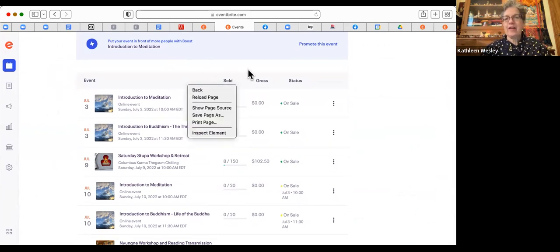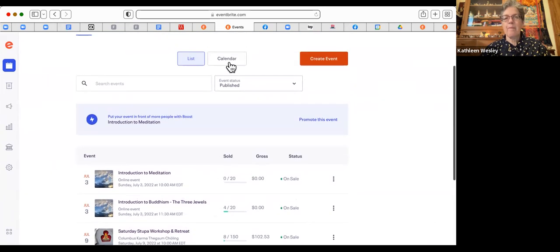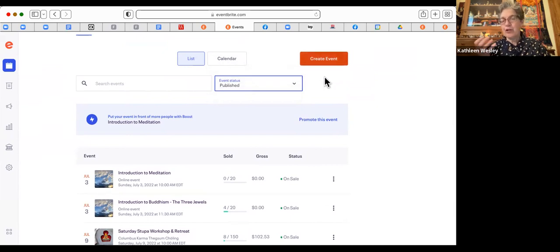This is everything, and you can look these up by the calendar. You can look them up as a list. You can look up ones that are published, ones that are drafts, ones that are past, and all. And then up here, it allows you to create an event. But most of the time, I don't choose to create an event from scratch. Most of the time, I will base it on a previous event because you can do that.